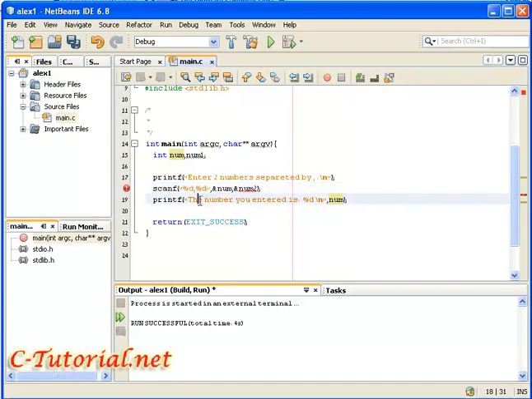Just a moment, let's edit this line. The numbers you entered are, we can even insert here AND word, num and num1. Okay, our second variable is num1, not 1, 2. Okay, great. Now we can run.